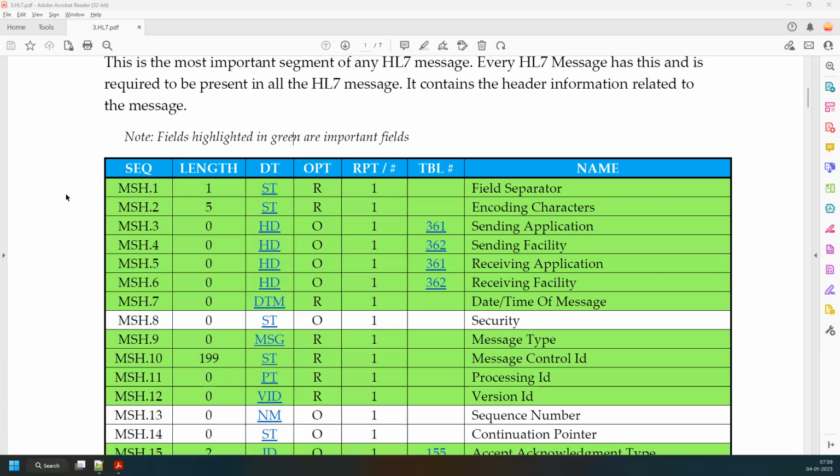Once we complete a message segment, we'll use that tool and break down the HL7 segment and take a look at it. Thank you. Yep, no problem.